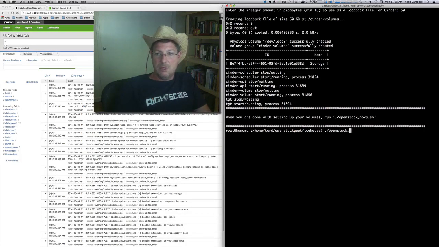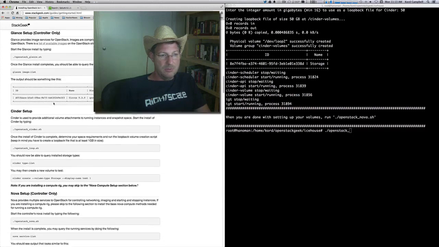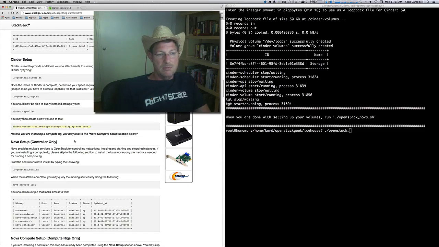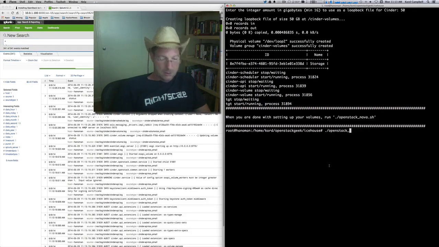Alright, the next step is to run the OpenStack Nova script, and just to give you a little reference, we're down here. We could also run this command, cinder create volume type storage. We could create a 1 gigabyte volume. I'm going to skip that step here, and I'm moving on to this OpenStack Nova install.